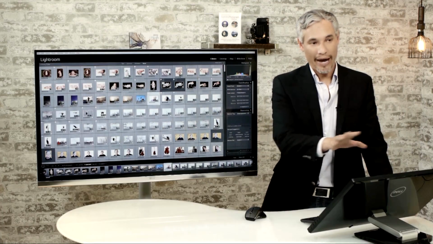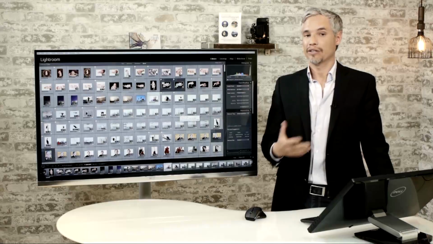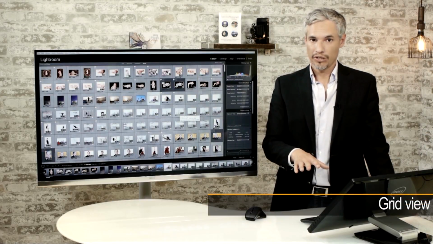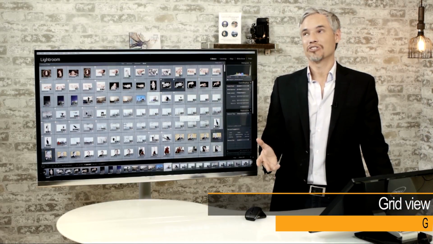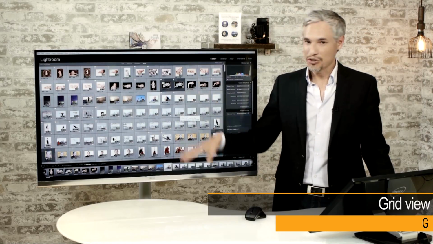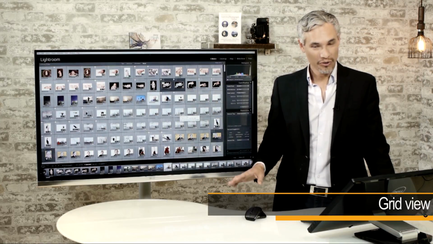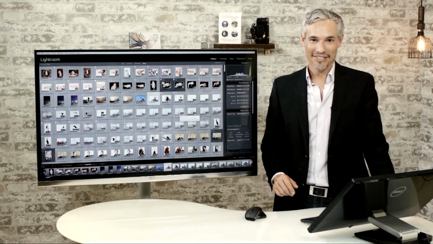Anytime you want to jump back to the grid view, whether you're in the develop mode or some other mode, just hit the G key. I use the G key all the time. It always takes you right back to the grid. That's the most useful keyboard shortcut you're going to find in Lightroom.